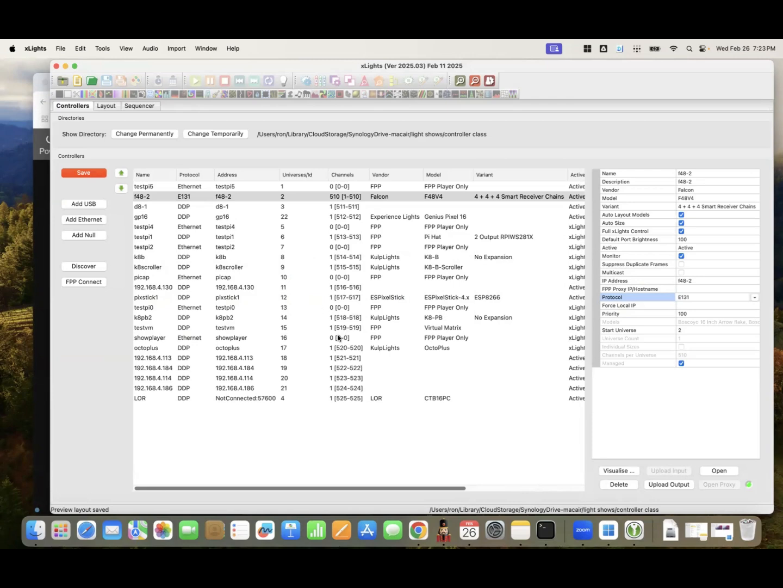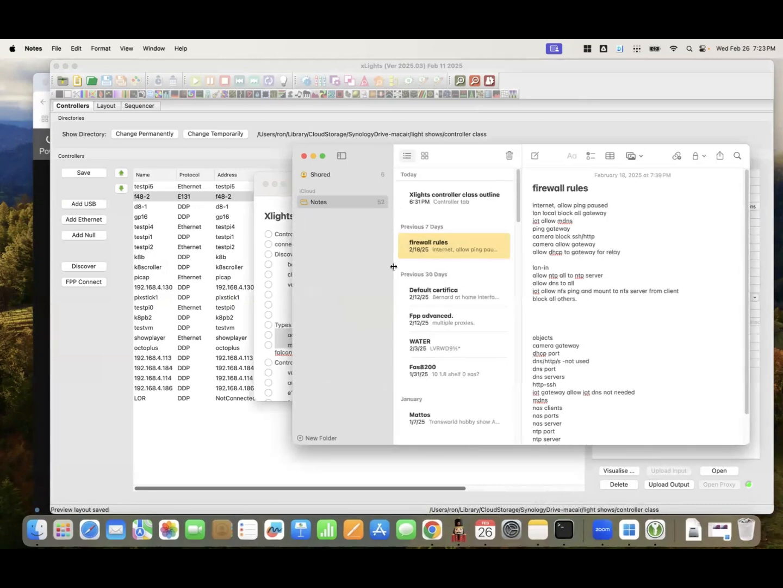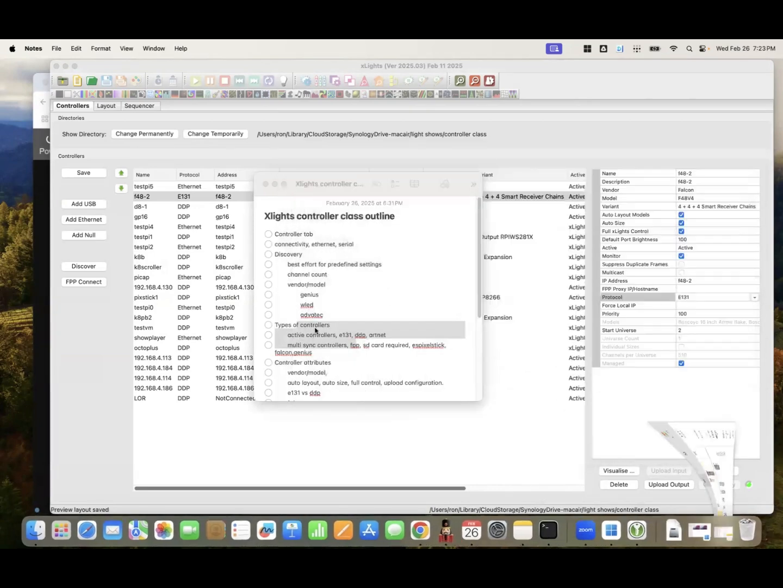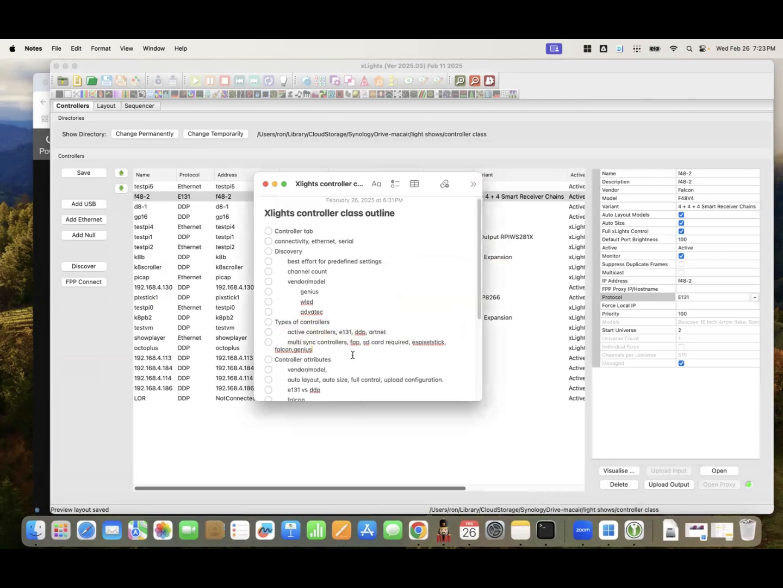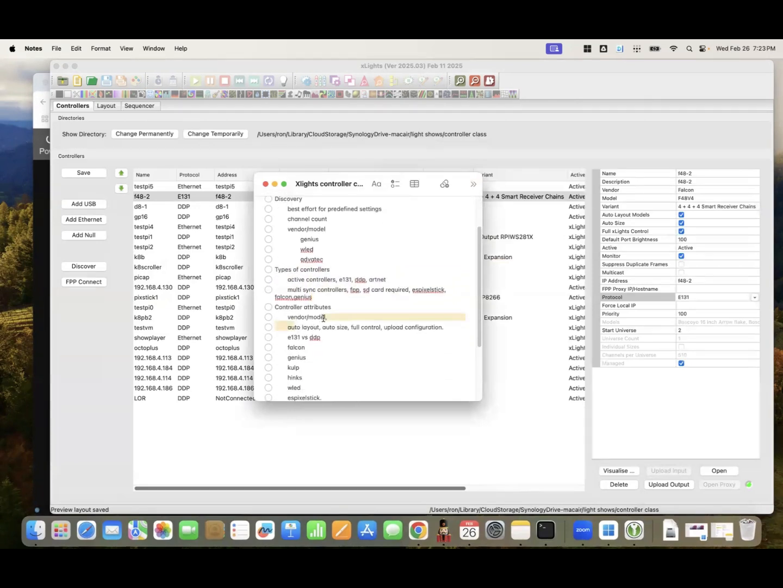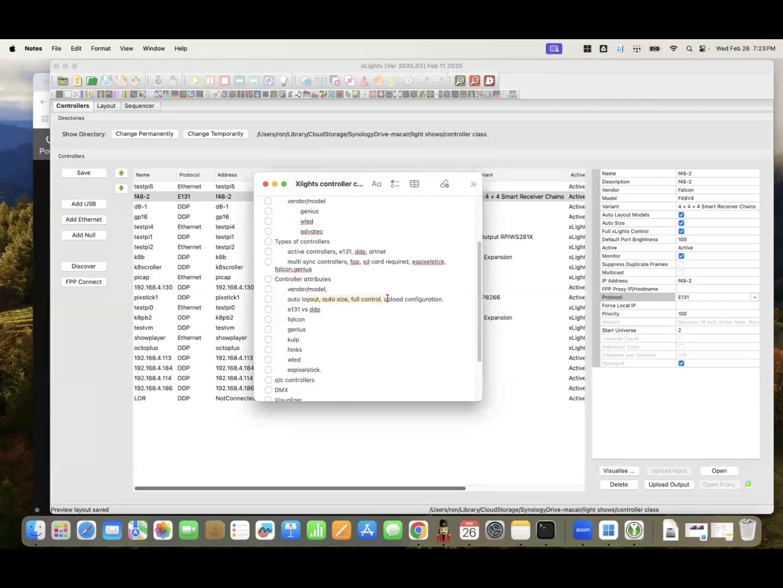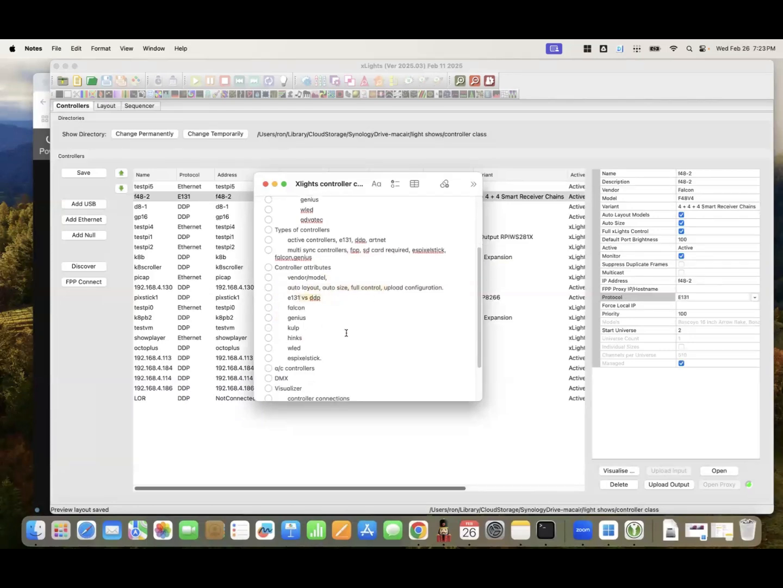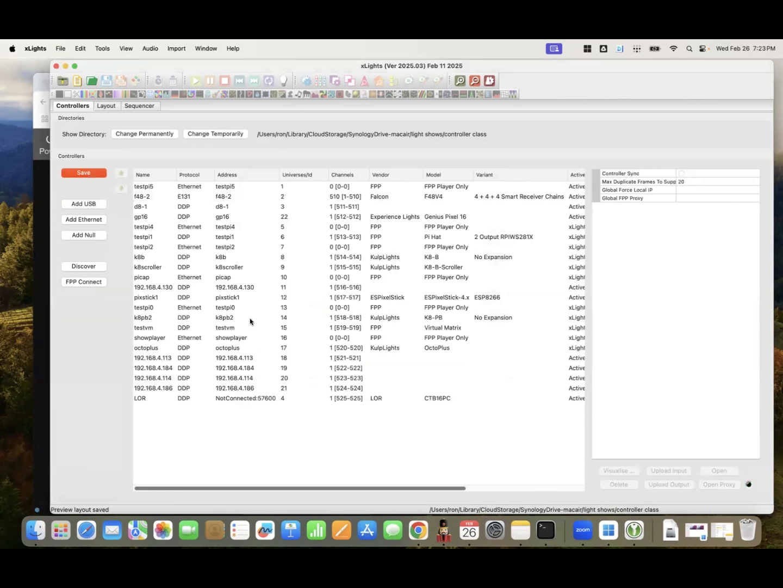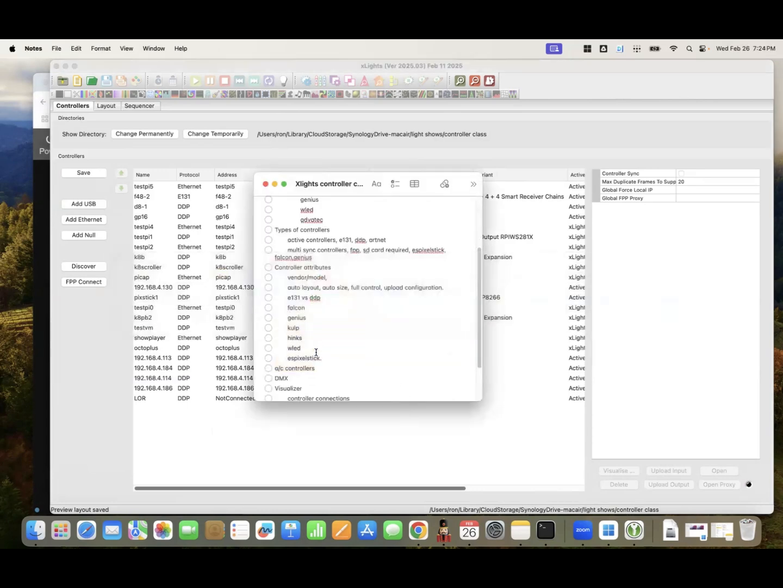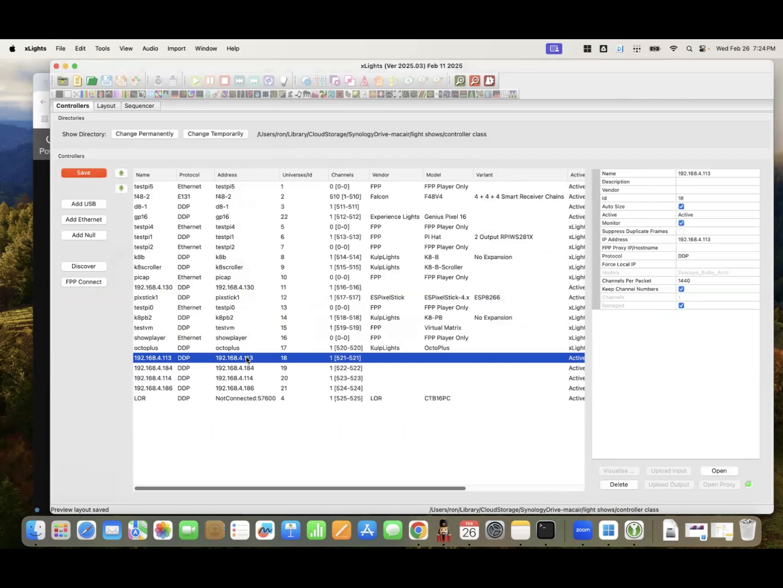What are some of the other interesting controller types here? What I did point to in controller attributes, we talked about making sure your vendor and model are selected, your auto layout settings, E131 versus DDP. Hinks Pix was not discovered on this setup, which I'm fine with, but I was going to talk about WLED and ES Pixel Stick.